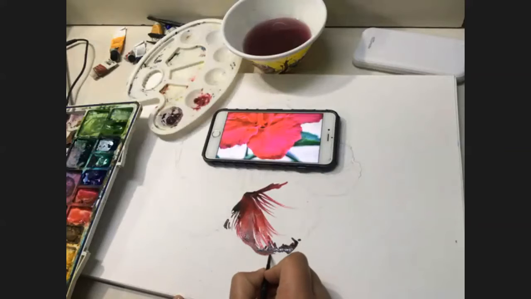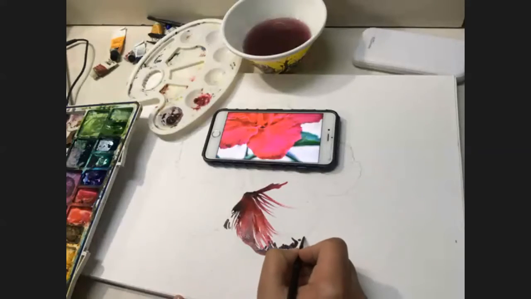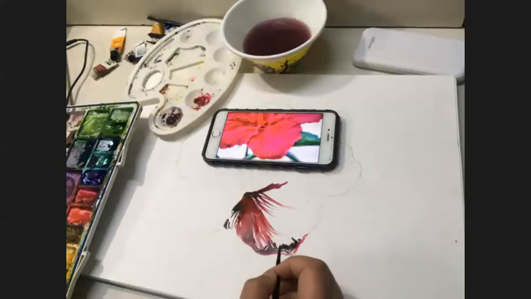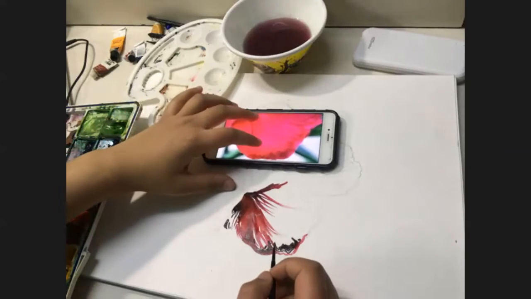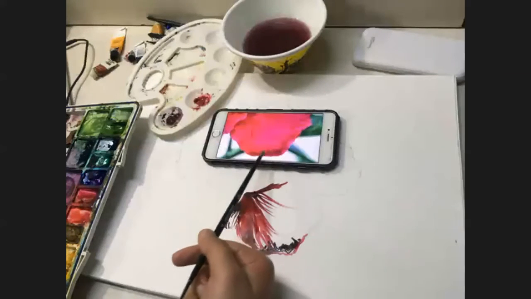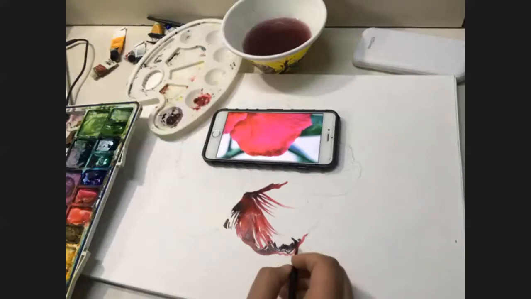There's a slight outline, you can say, or something like light dropping on the petal, and then there's a sudden darkness. So I'm also going to do that. This is how I'm observing the details. I'm observing the slightest of details, where there is a light portion here and a dark portion here.